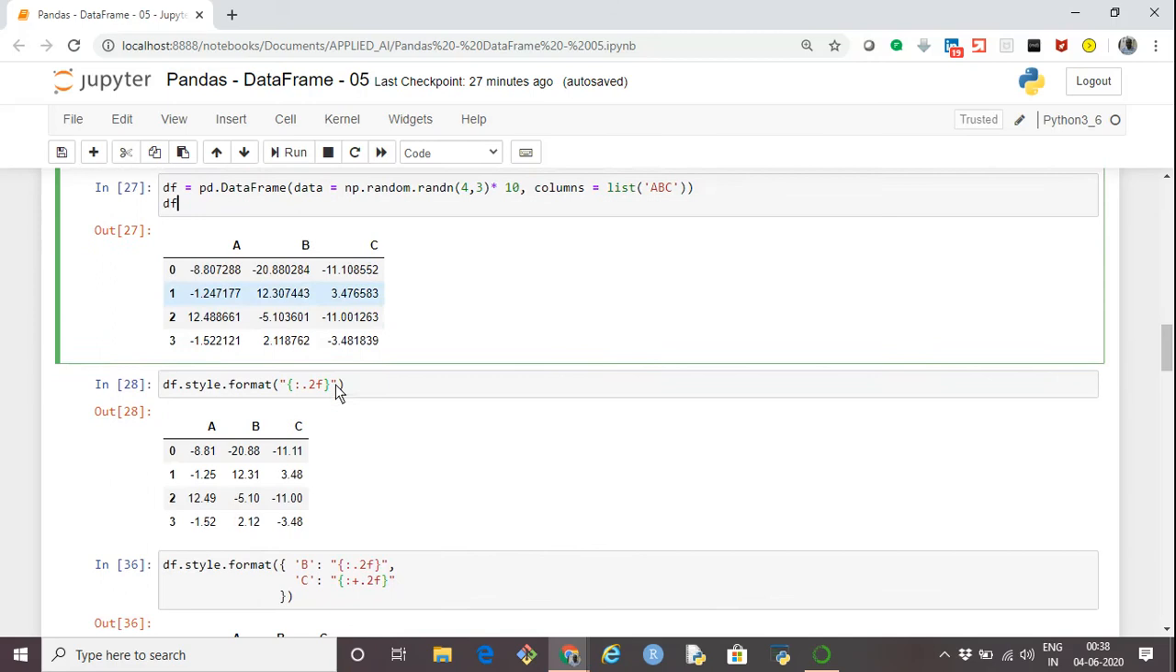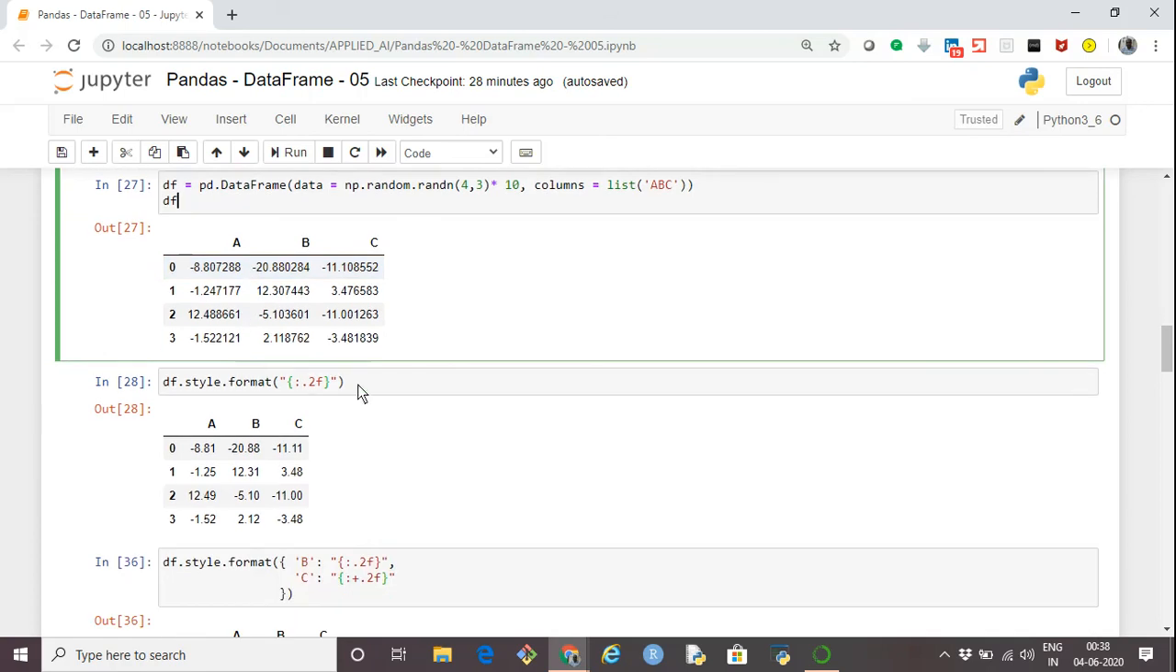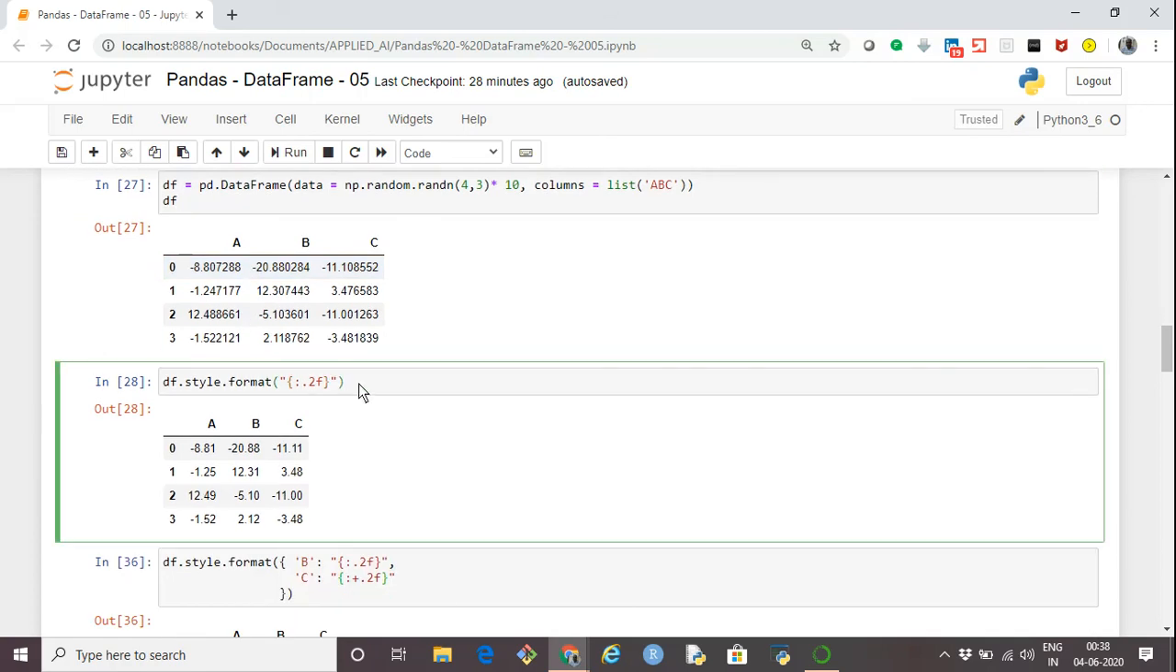Now, let's say the requirement is to present the output in such a way that the underlying data should not change, but when we display the data frame, it should present only two digits after the decimal. That is, it should round to two digits after the decimal without changing the underlying data. That's a precondition, okay? Because we don't want to make any changes in the actual data. We just want to change the display format. So how do we do this?